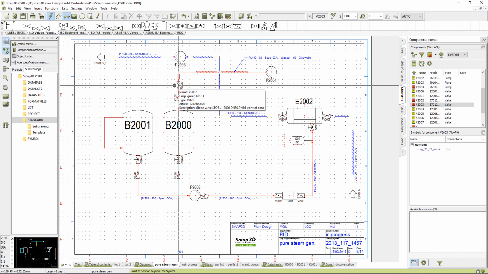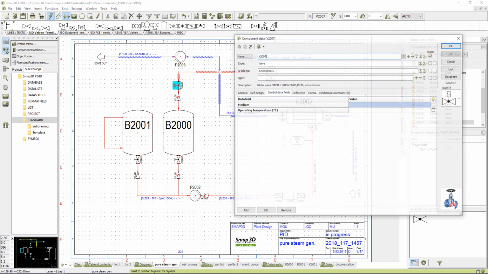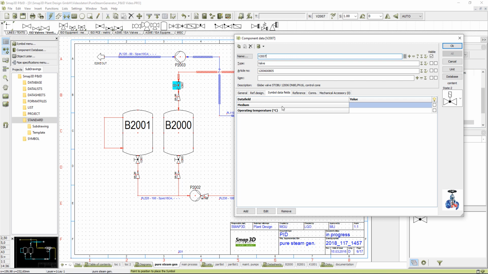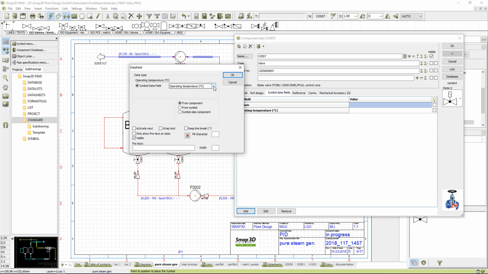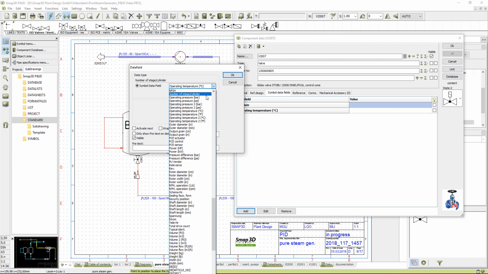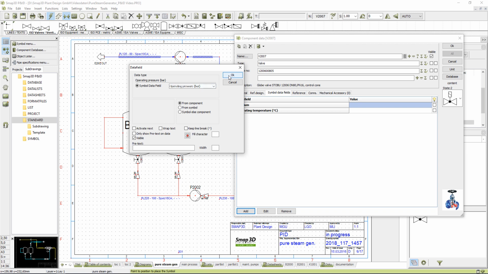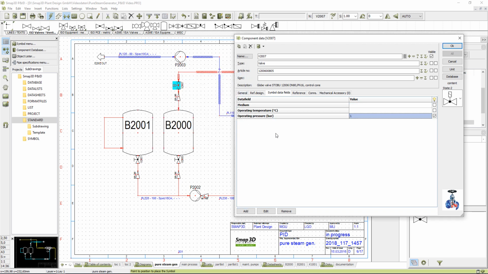When we look at the valve, we see that neither the temperature nor the medium has a stored parameter, even though the data field already exists for this symbol. We add the data field for operating pressure. For the operating pressure, there is already a pre-configured list of values stored, but we could also type in the values for each data field individually for each symbol.